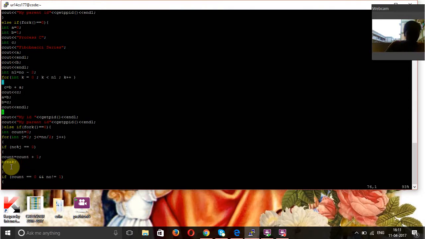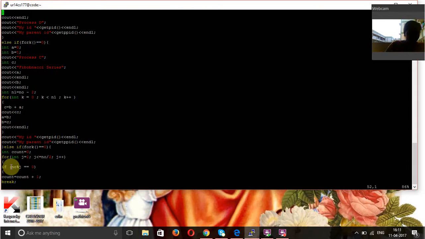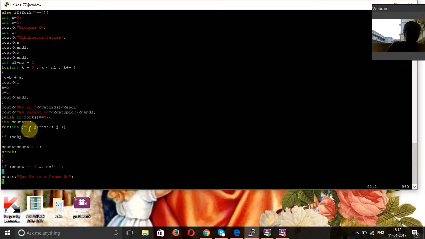Then my process ID of process D, for ID and parent ID. Then I check whether the fork is equal to 0 or not. Then I am going to do a Fibonacci series in process C. My c is equal to a plus b, and I read that value of c. Then it will interchange: a is equal to b and b is equal to c.